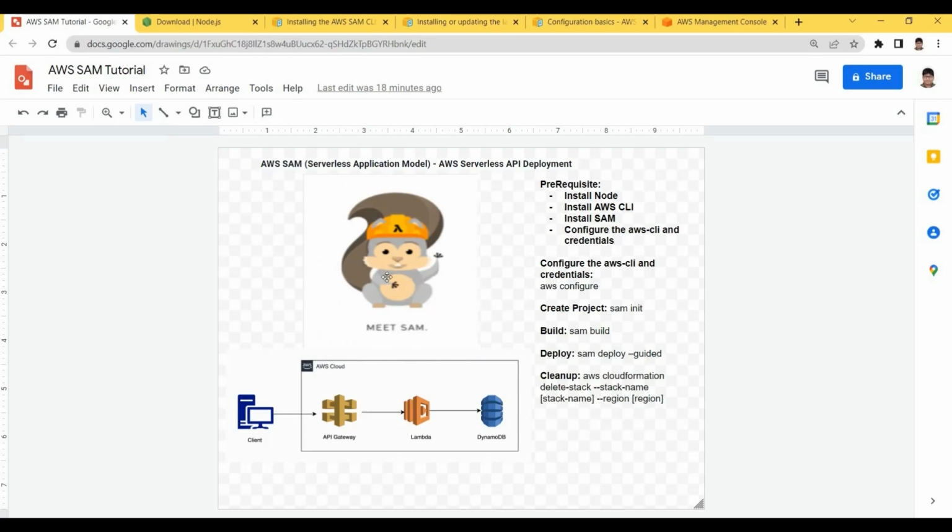AWS SAM provides many CLI commands that will easily deploy resources like Lambda function, API Gateway, DynamoDB, and many other resources into AWS through commands and infrastructure as code templates, without visiting the AWS management console. First of all, you need to give permission to SAM for deploying into AWS.